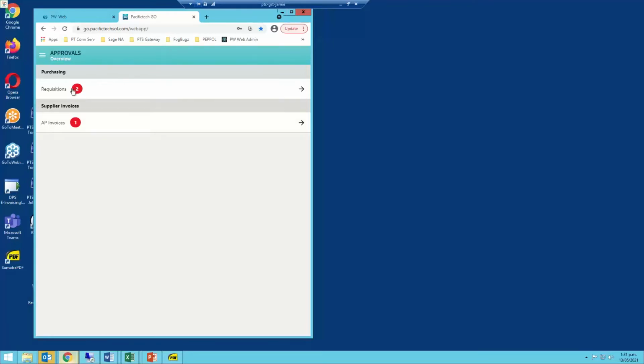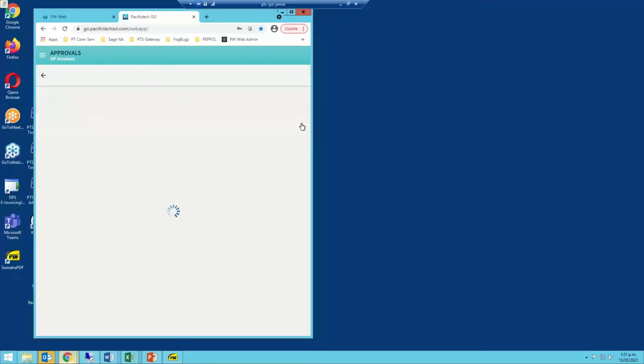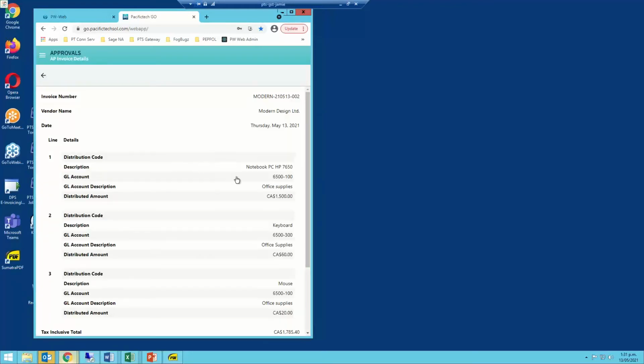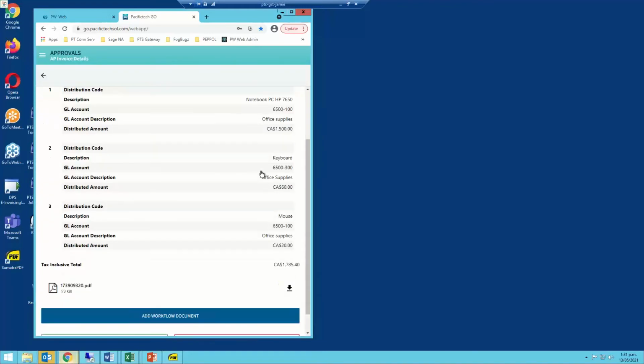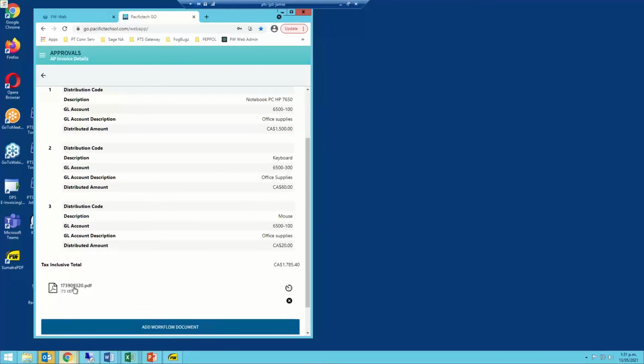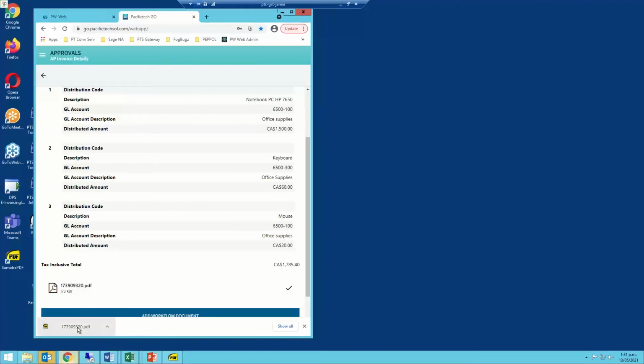So we've got 2 requisitions, and we've got 1 AP invoice. We can click on the arrow to look at the invoice, and here we can see who it's from. We can see there's 1 attachment, and it's $1,785. Now we can look at the details. We can see it's the notebook computer, then the keyboard and the mouse. And here we can look at the invoice attachment as well.